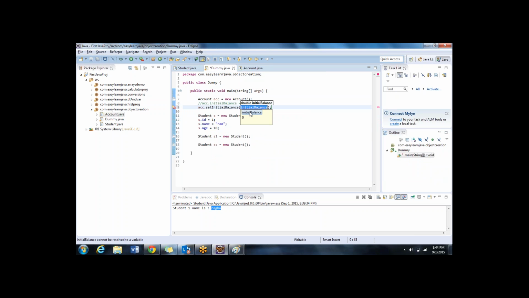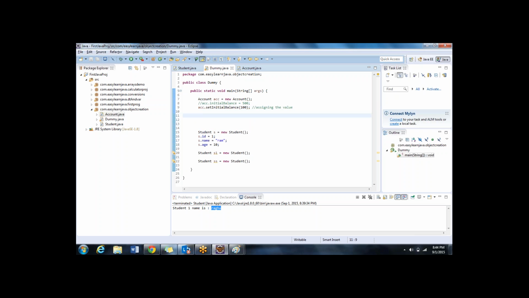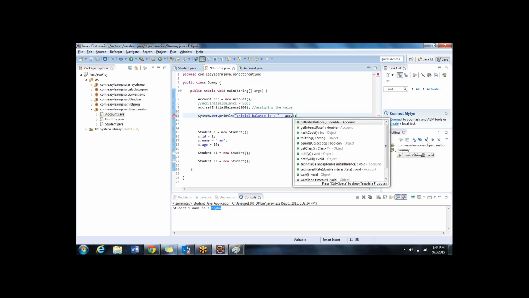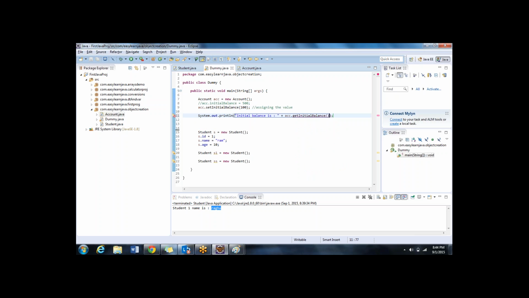So I give 0 or whatever value I want to give. If I want to give 100, I will give 100 here. Now this is nothing but assigning the value. The next thing is printing the value. Acc dot get initial balance.